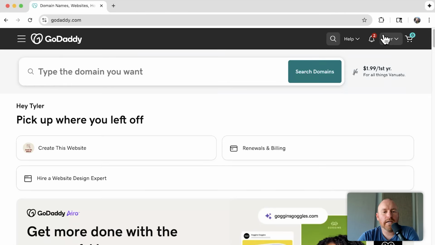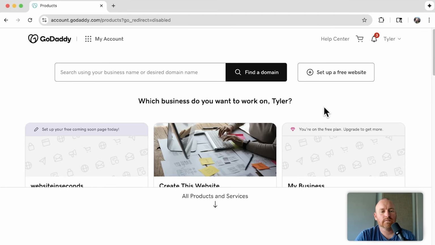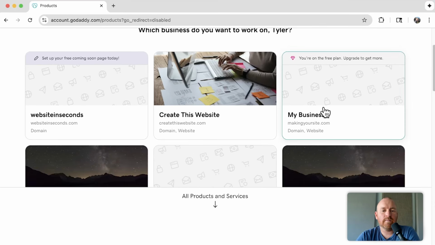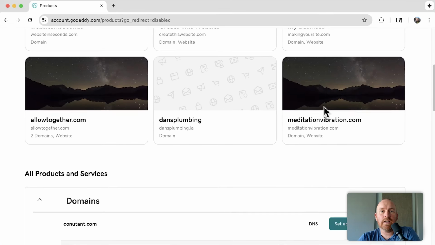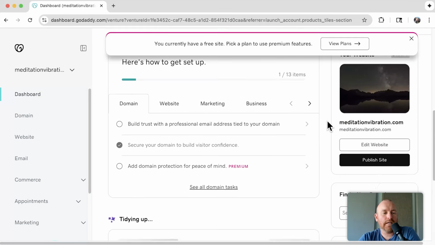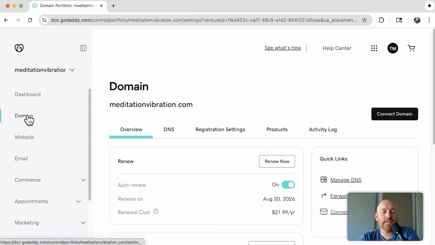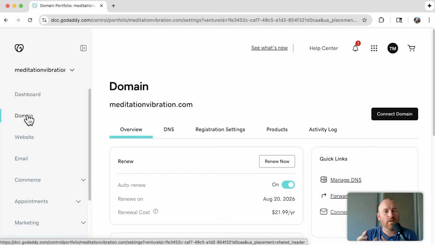No, we go to our account and then my products. And I have a whole bunch of domain names. And there's meditation vibration. We click on it. And if we click on domain, what we need to do is change the DNS. But we can only do that once we have hosting. So the domain is the name of your website, and then hosting is where you store all of the information, all of the files and everything.